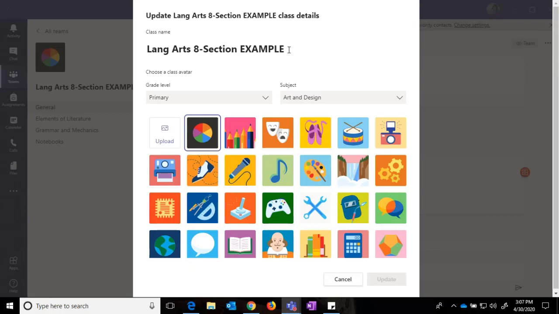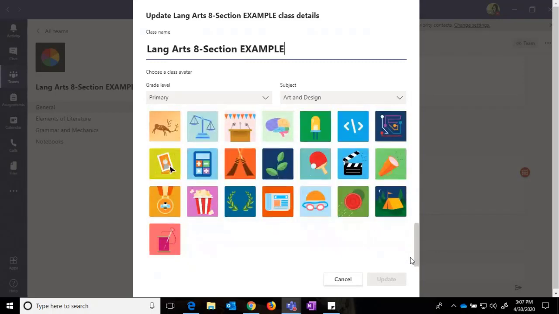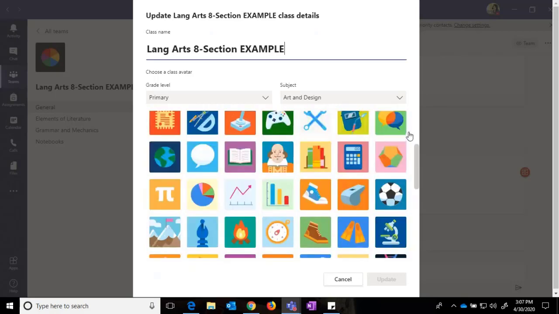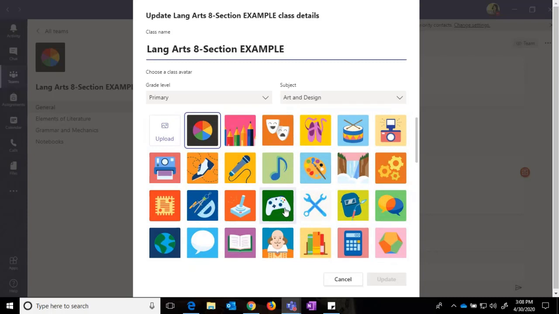So since we can't change this name in our class teams, we need another way to identify the team. Now, you have an option to choose an avatar, a class avatar. So if you teach a science or a language arts class, you can maybe pick a Bunsen burner or a William Shakespeare, since this is the language arts class. But I'm a middle school teacher, so I'm going to go ahead and pick the period number that I teach.